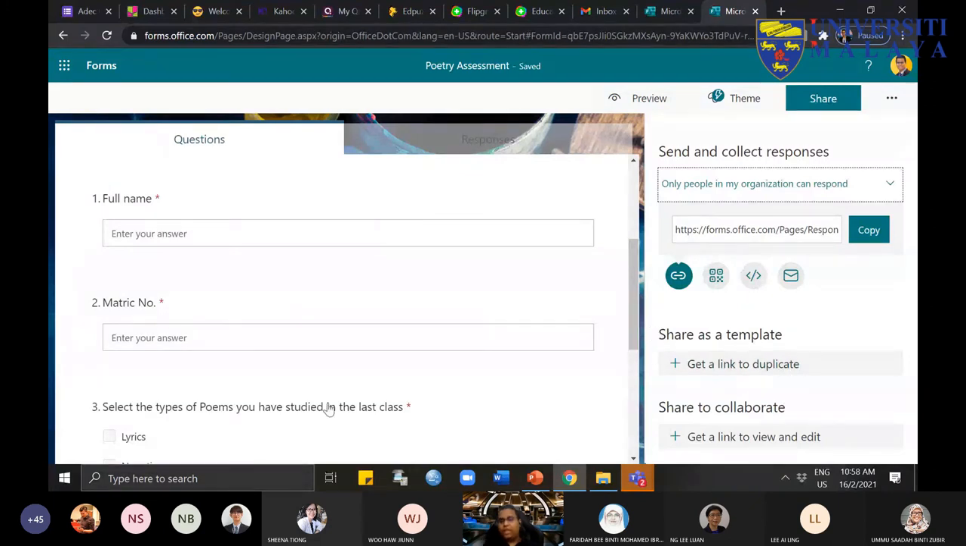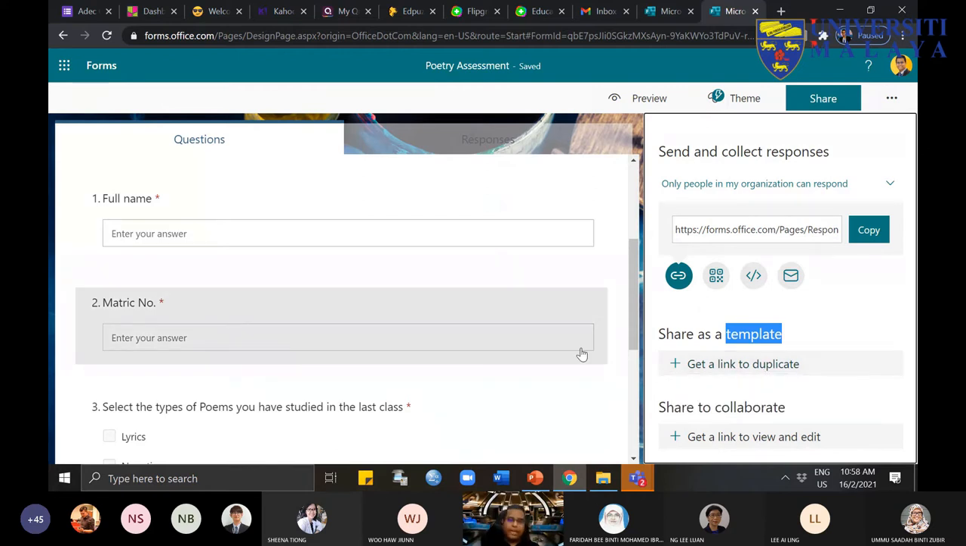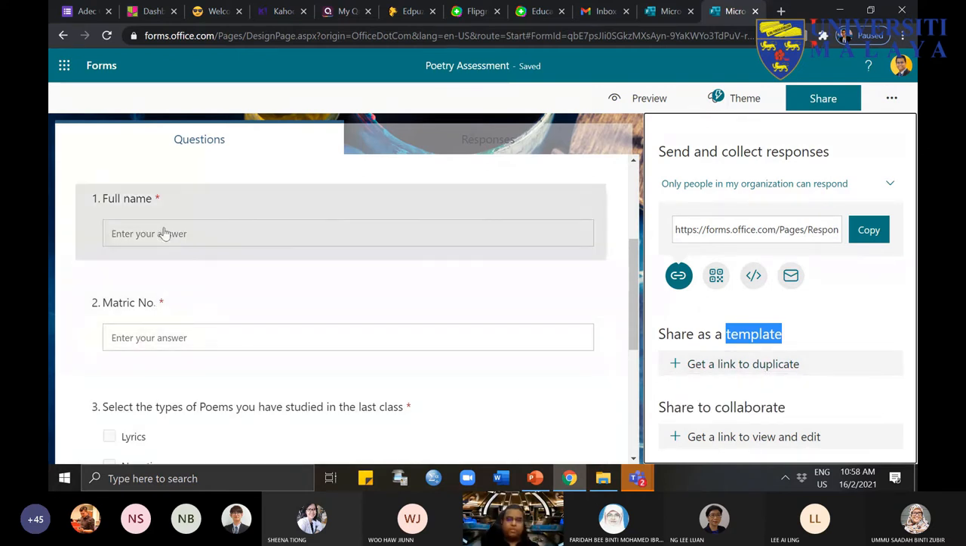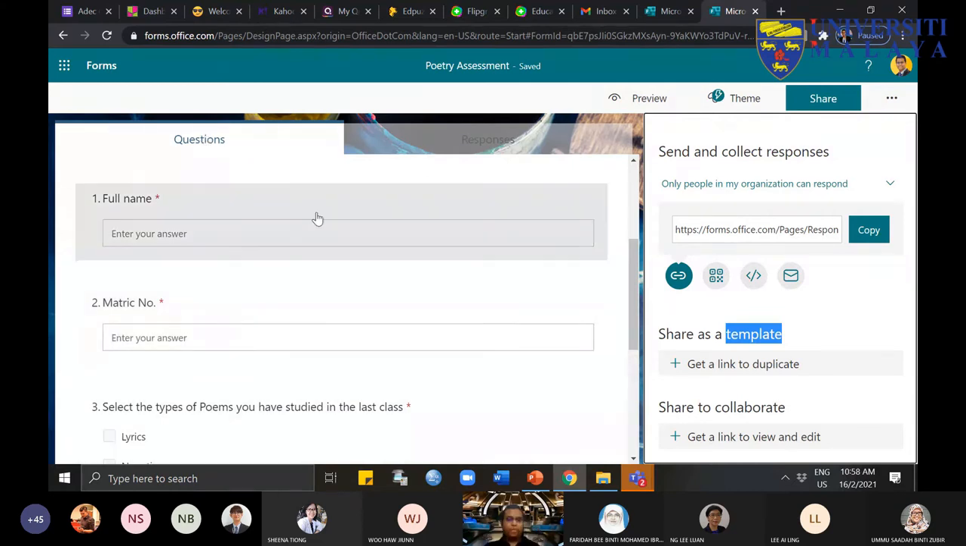So if you would like to share this template that you created with your colleagues, you can also share. So share as a template, get a link to duplicate. Let's say another lecturer is teaching the course and doesn't want to create a new form, you can share this with them. It's not that they can access yours, they will get a copy and they can modify accordingly. And when they modify, it doesn't affect yours.